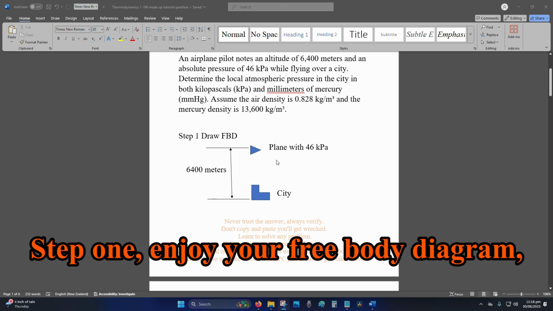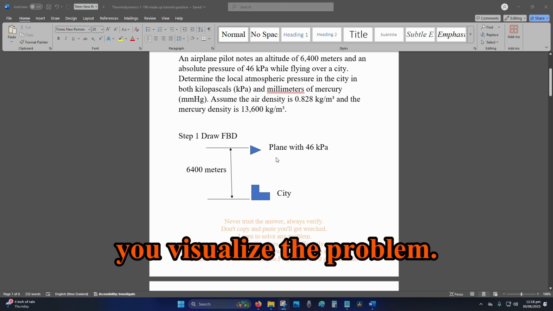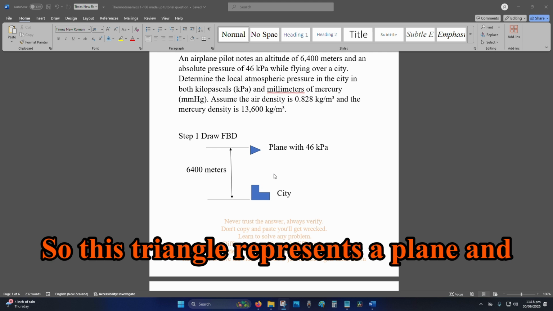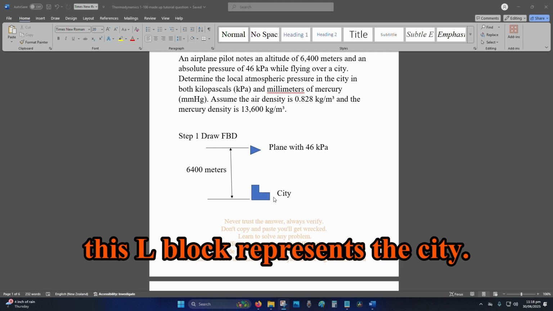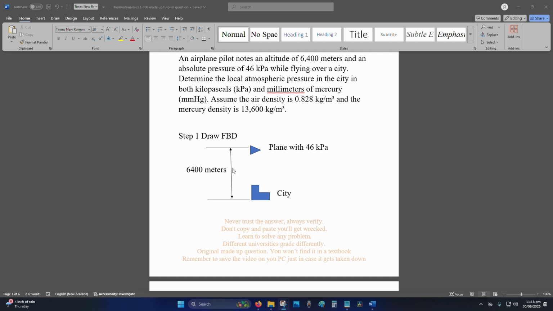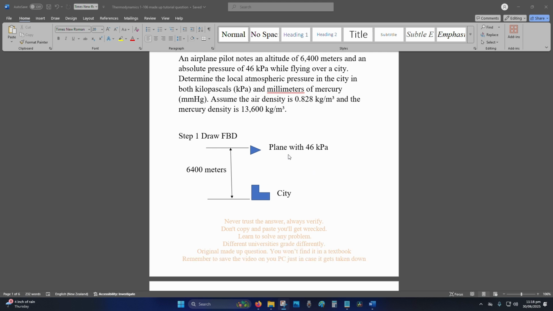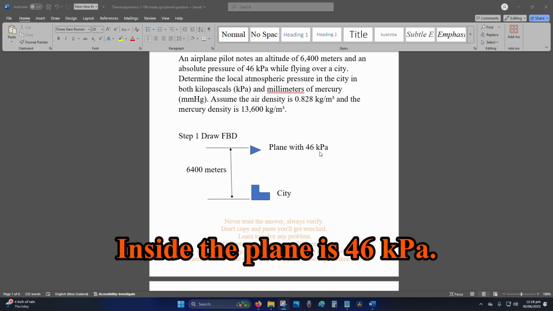Step 1, draw your free body diagram, your FBD. This will help you visualize the problem. So this triangle represents a plane, and this L block represents the city. And we are at an altitude of 6,400 meters. Inside the plane is 46 kPa.